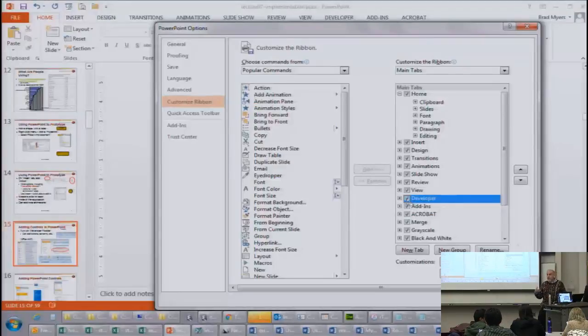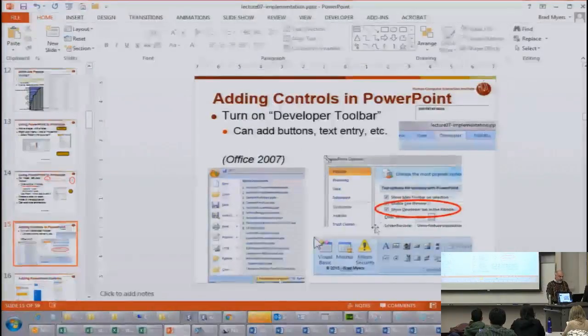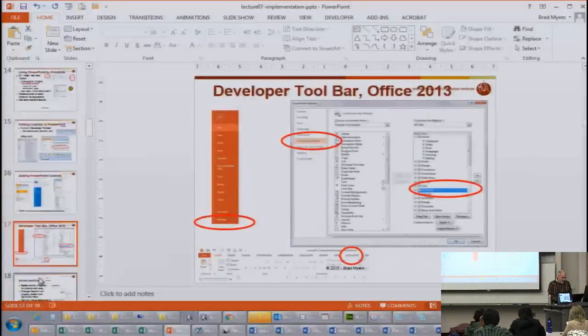Okay. On previous versions of PowerPoint, it looked different. It was in a different place. And I have on this slide how it looked in 2007. And then here it's 2010, 2013 on the Macintosh. I don't know where it is, but you can certainly do a Google search if you can't find it. So what can you do with that? Okay, well, it's here.